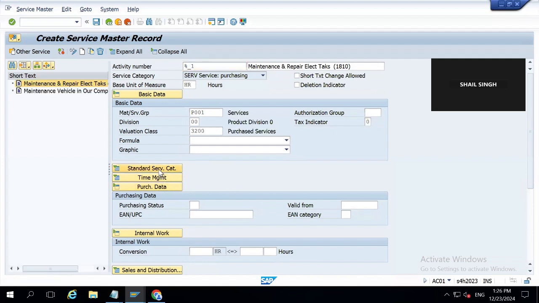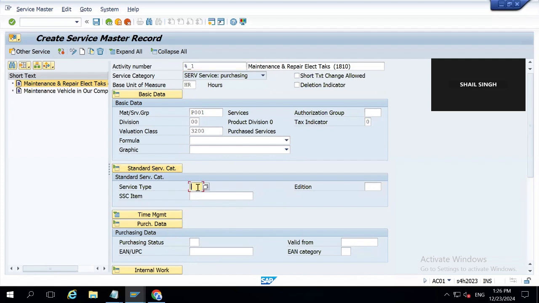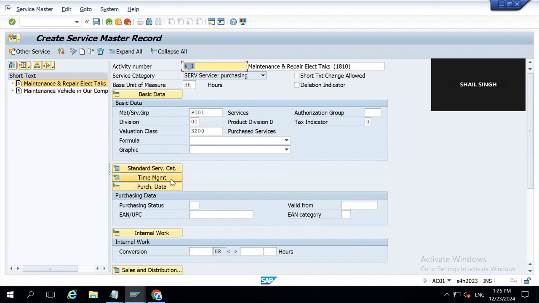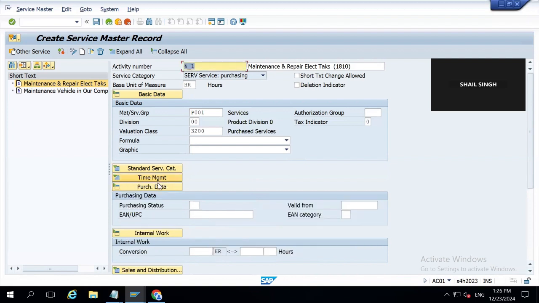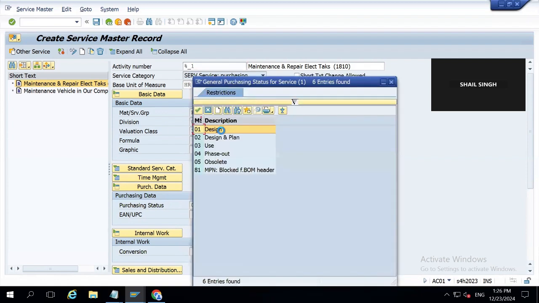Then I am moving to standard service type. No need to give this, so I am skipping this tab. Time management also I am skipping, but let me show you. If you click on this, you can enter some wage types. I'm not giving it here. Yes, purchase data is important. So I am putting purchasing data 03. If it is obsolete, you can put an obsolete block. If it is some design or plan, we can. So I am just putting use.